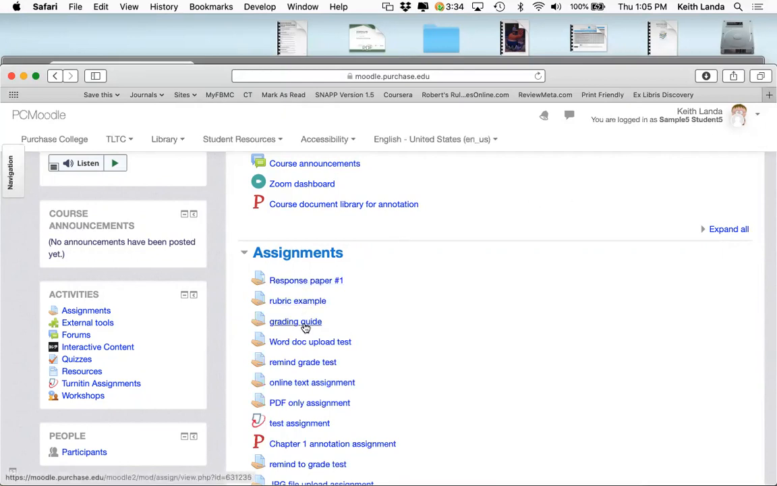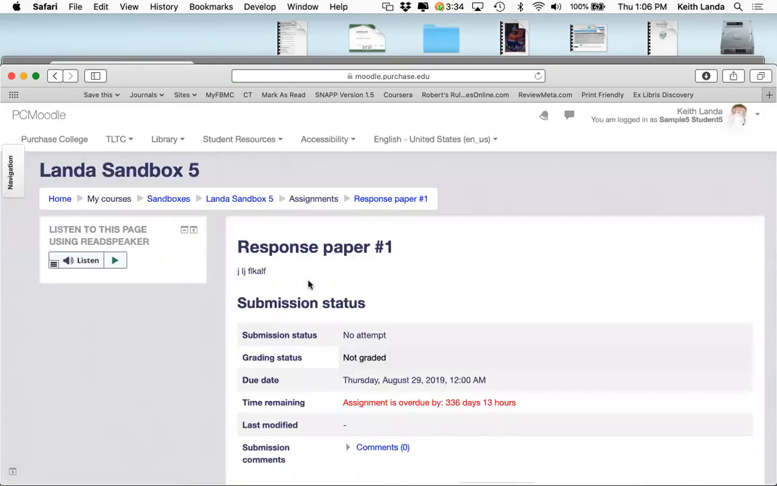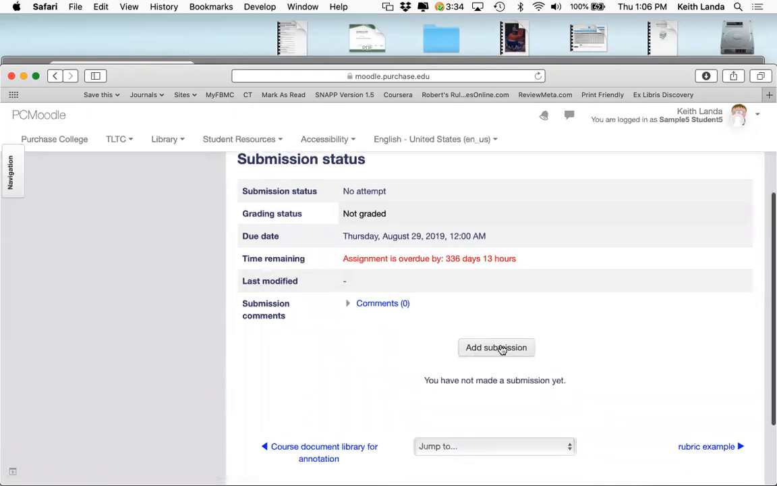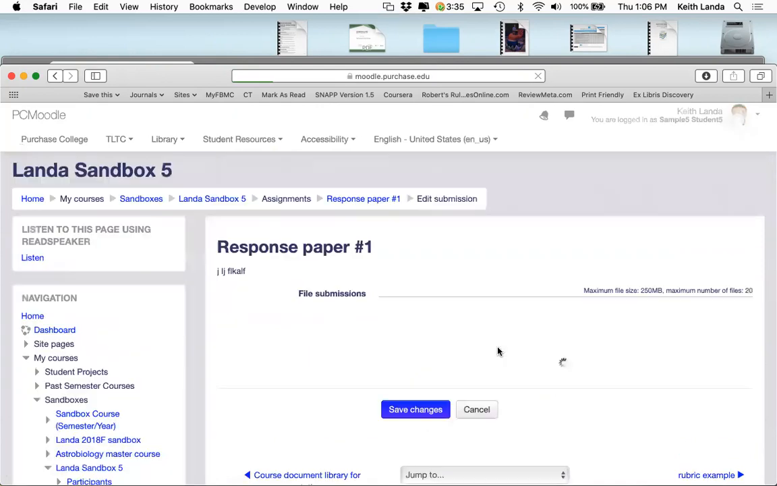I've set up these three assignments that I had from past workshops. This one is just using standard grading. This one has a rubric attached. This one has a grading guide attached. So if I go in as a student to just a regular Moodle assignment, this is a file upload assignment. So I have a button for clicking add submission.